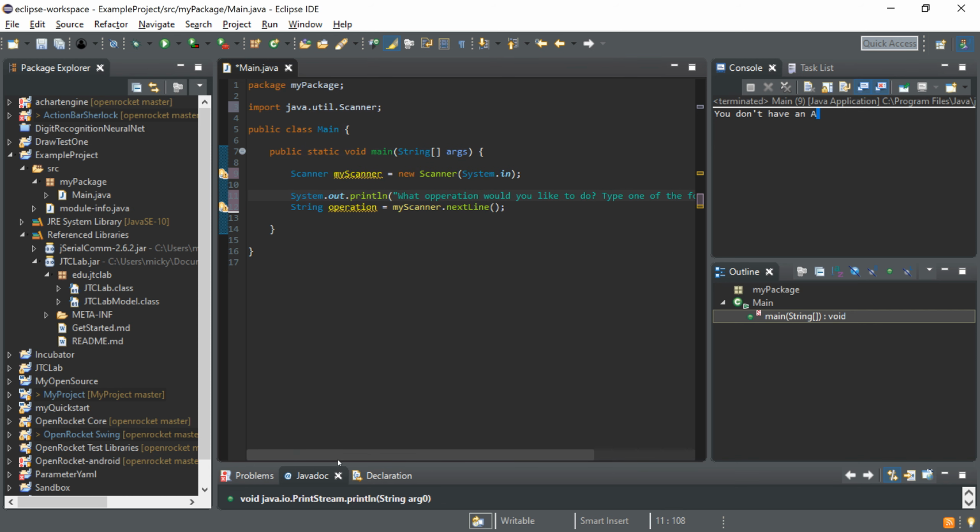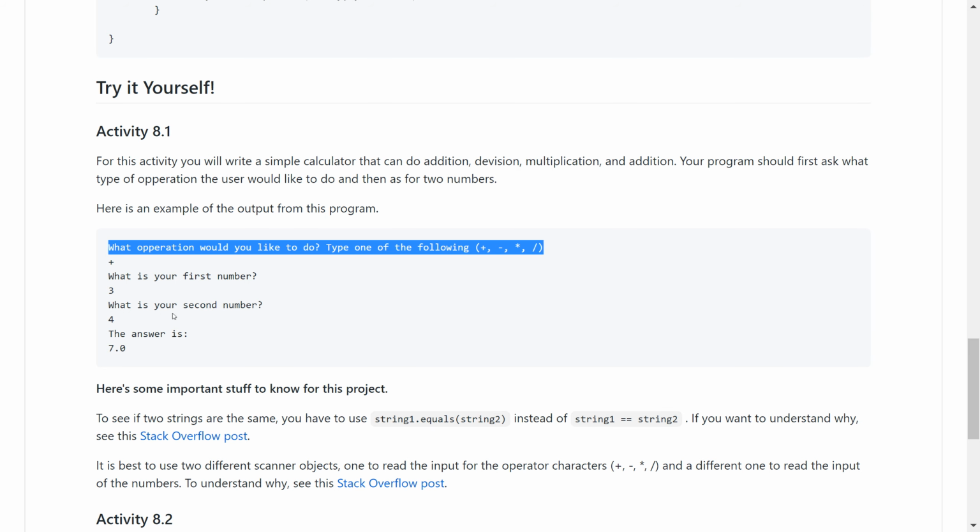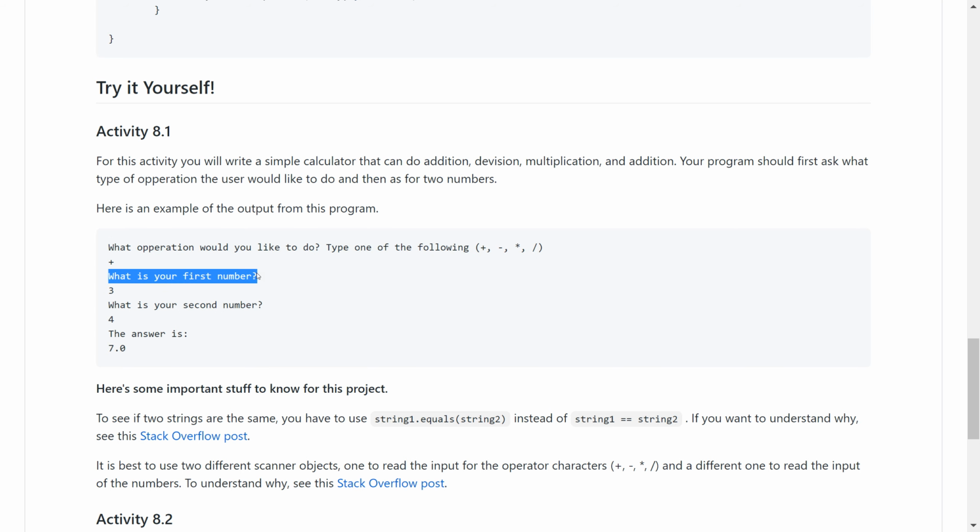Now let's try just running this much. So far it should ask us what operation we want to do and then let us type something in. So I'll click run, and right here you can see it asks us which operation we want to do, and it lets us type something in. But it doesn't do anything with that yet. So the next thing we need it to do is ask for our first number.